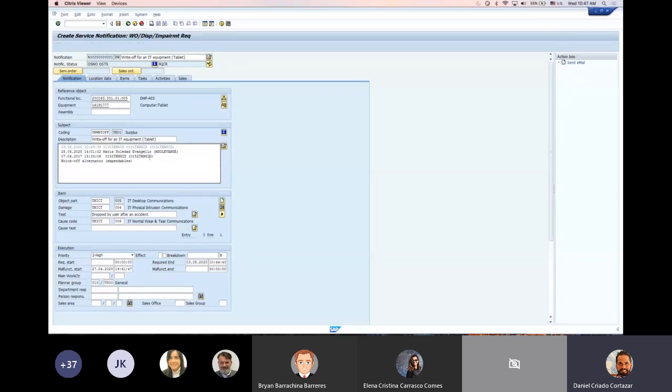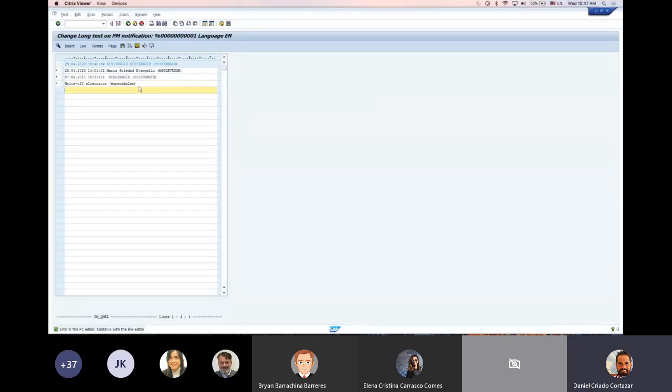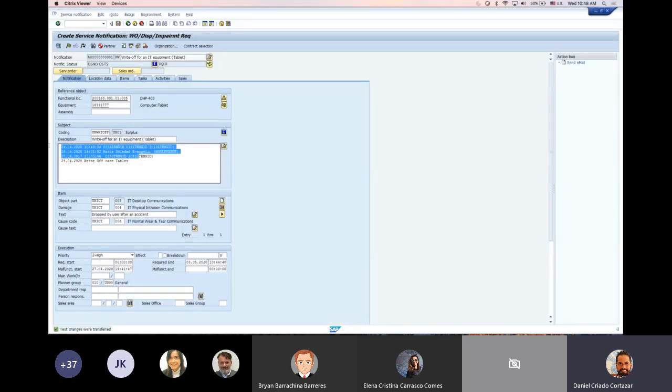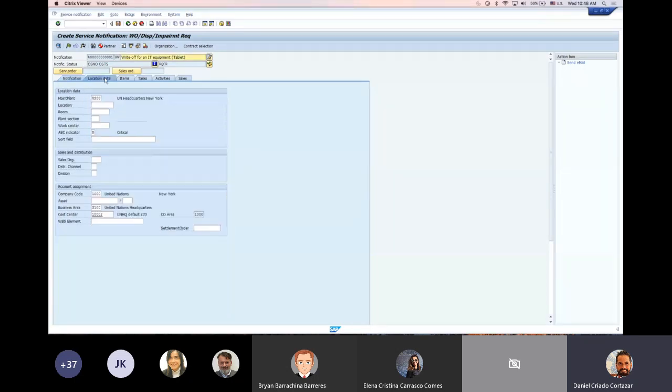In this case, it's not an alternator, but I can put here a date, today's date, for example, just for the sake of giving information. The more you put in the notification, the better. Write off case tablet. Okay, so we go back, and the idea is to give as much information as possible in the notification part. Then we move to the location data.